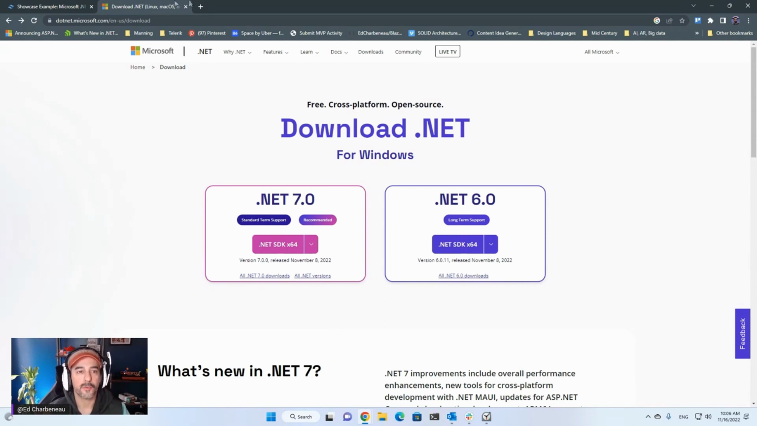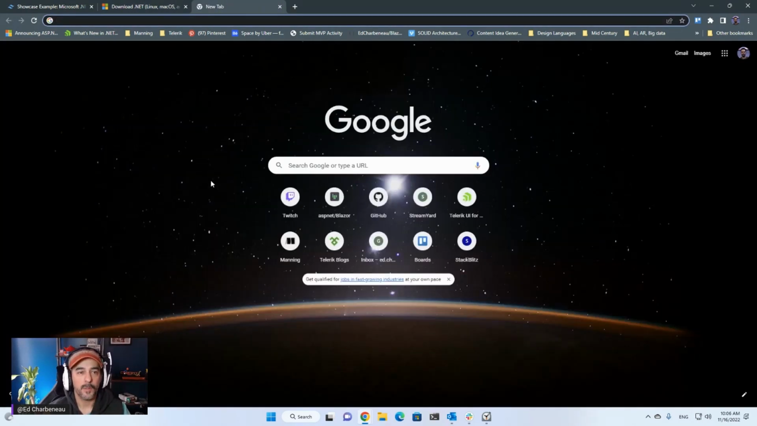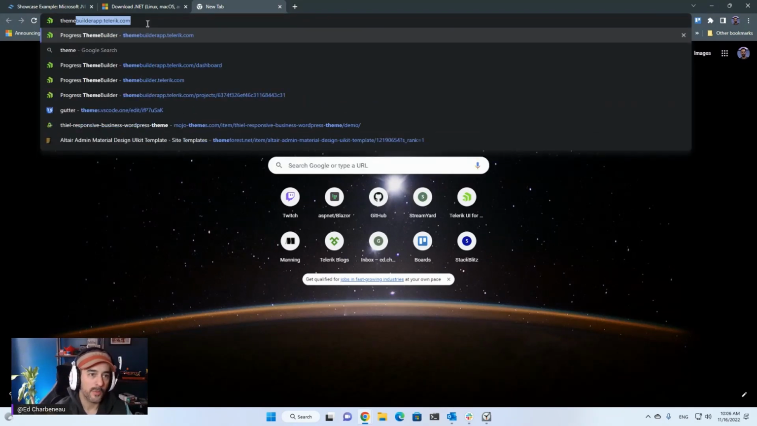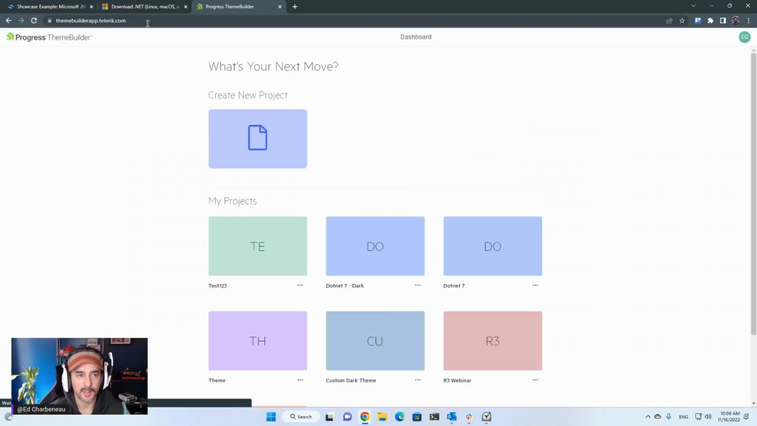The first thing that I want to do is go over to our ThemeBuilder website. If you go to themebuilderapp.telerik.com, you may need to create an account to see this. It's a free account. It will get you access to most features, but there are some things I'm going to show you that are part of our Pro account today. So let me jump into the tool here.